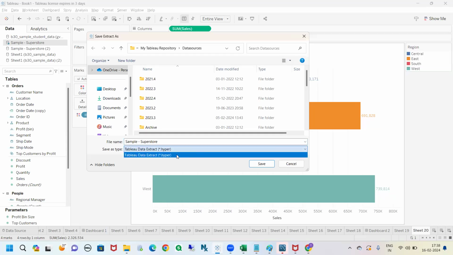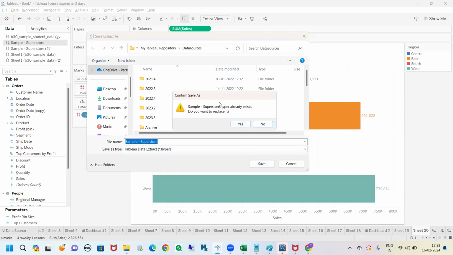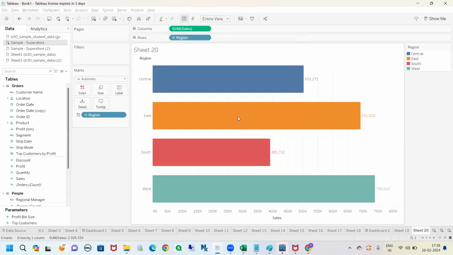Okay, so here we don't have any other option. We have .hyper only. Now just click on the save option. You can give some name to the data source and simply click on the save option. It will ask you, if you earlier had the same file name, it will ask you to replace the same thing. You can simply say yes. I think you already know the meaning of the replace option.